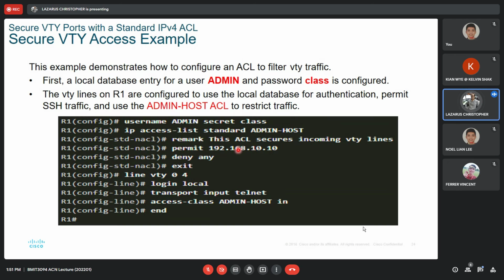Okay, this one will be configured first. We allow this one, then we deny everything else. Then we exit. Right. So now we have this admin host name access list, and then we go to the line. So line vty 0 to 4, login local, transport input telnet, access-class admin host in. Of course, it's incoming.